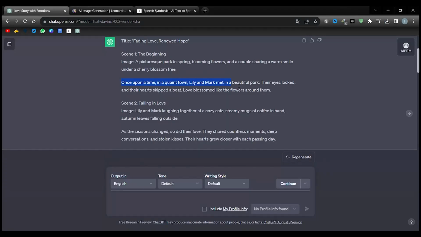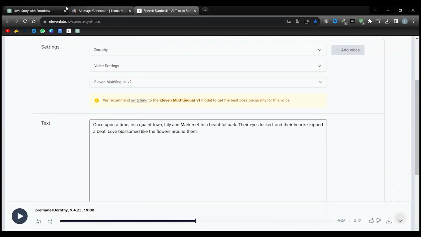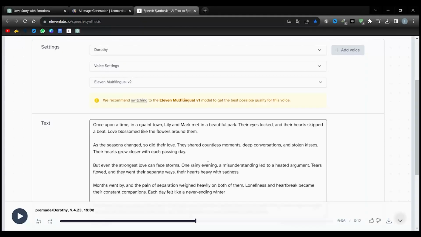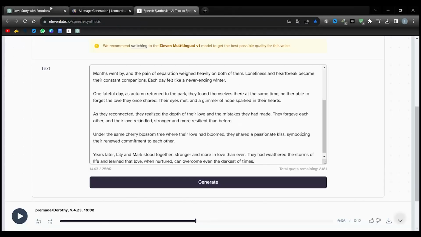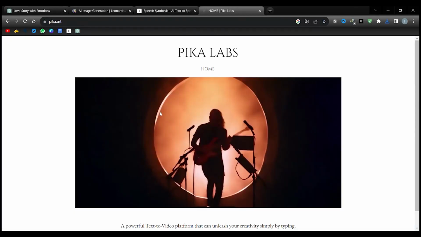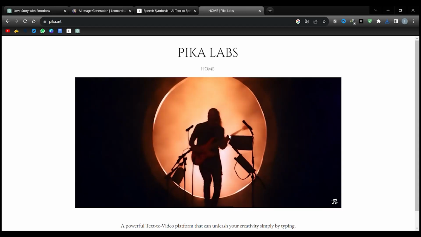Next, return to ChatGPT. Copy the story portion, excluding image suggestions, and paste it into 11 Labs' text box. Repeat this process for all parts in the story. Once done, click the play button to initiate the voice generation process and subsequently export the audio. Unfortunately, I won't play the voice I created. Sorry, I don't want to give spoilers. Now that we have our images and audio, let's proceed to generate animations.